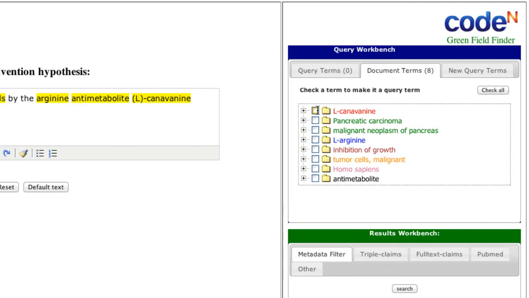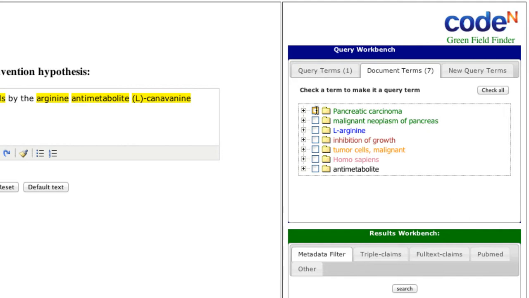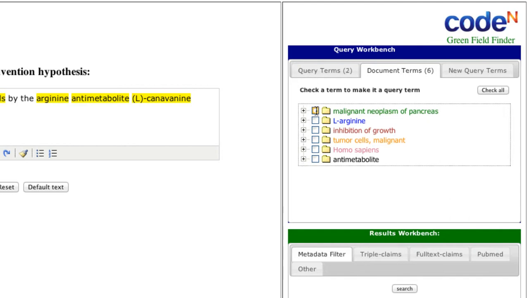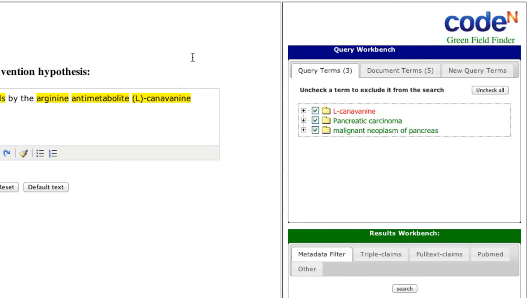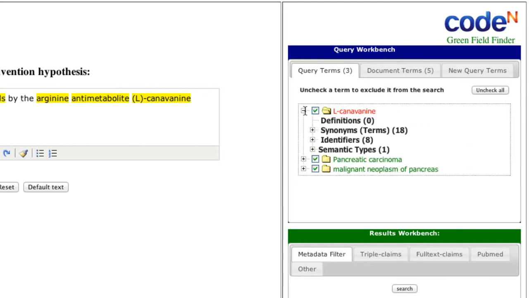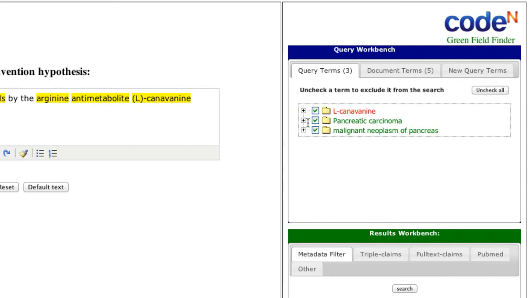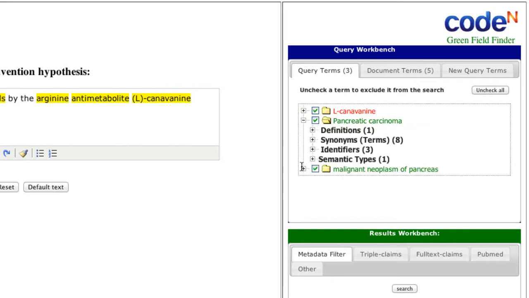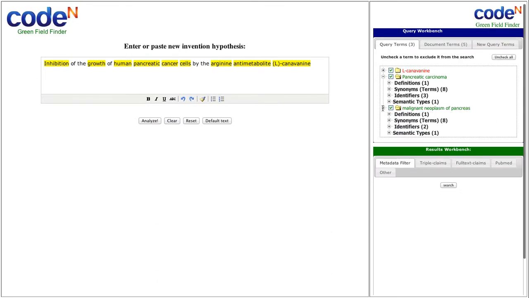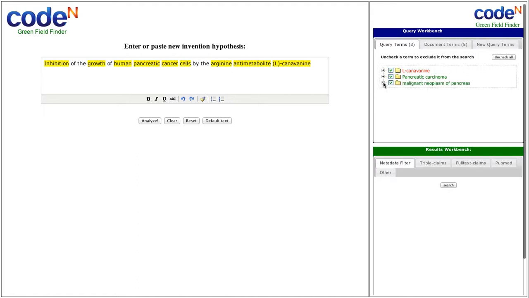The preferred term L-cannabinine is coupled with the preferred terms that refer to pancreatic cancer. This provides us with the terms that will be used in our query. Notice that each of the preferred terms is associated with all relevant synonyms. In the case of L-cannabinine, there are 18 synonyms. The two terms pancreatic carcinoma and malignant neoplasm of pancreas each have 8 synonyms, which combine for a total of 15 unique terms. Together, this amounts to 270 unique combinations. Our search will include all of these possibilities.